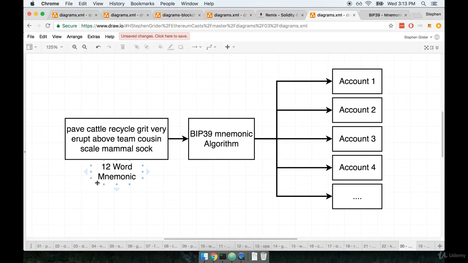It's pronounced mnemonic. And a mnemonic essentially is a series of easy to memorize words. So even though these are random words right here, at the end of the day, if this is controlling my entire life savings, chances are I can probably memorize these 12 words. Now, the idea behind this 12-word mnemonic right here is that we can feed these 12 words into a mnemonic algorithm.